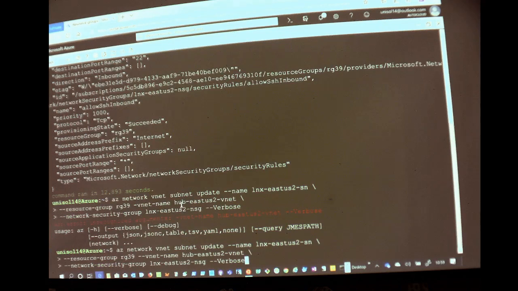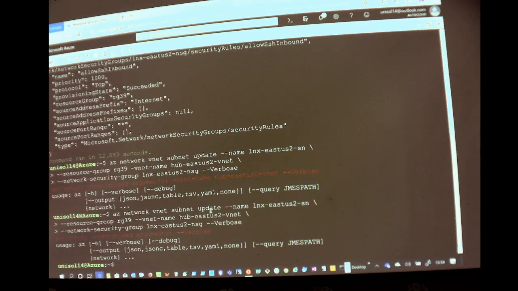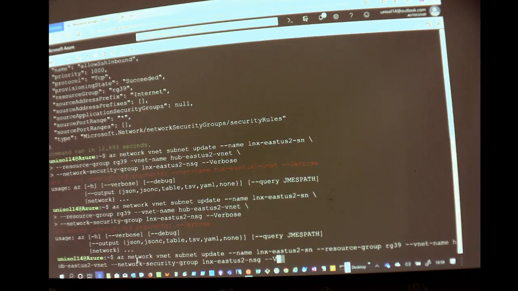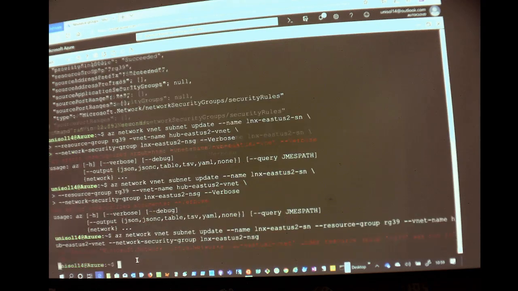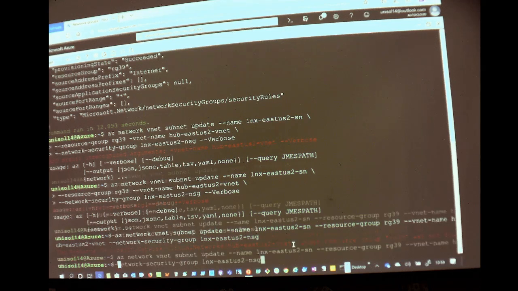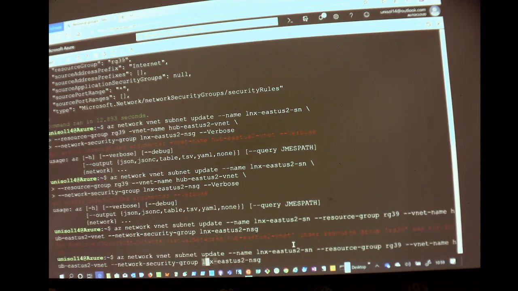Yeah, lots of typos in this one, but it's a good learning opportunity. And this time, maybe verbose isn't supported for this one. I thought it was universal. So network security group is that. It's saying the virtual network under resource group 39 is not found. And the reason for that is why? Any guesses?